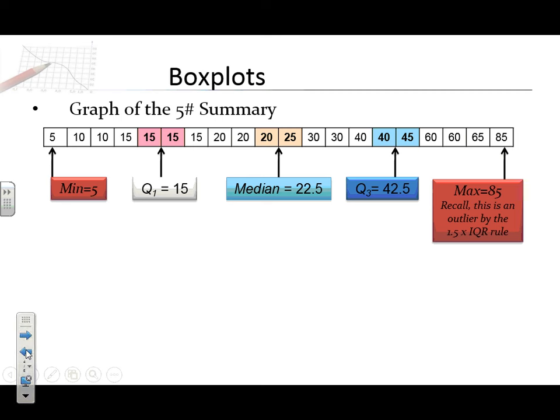So the first step is find these pieces. Okay? Now, one of the things, and we talked yesterday about finding outliers, using the upper fence and the lower fence. One of the things to keep in mind, we know that this 85 was considered an outlier by that 1.5 IQR rule. We treat outliers differently than we treat the rest of the graph.